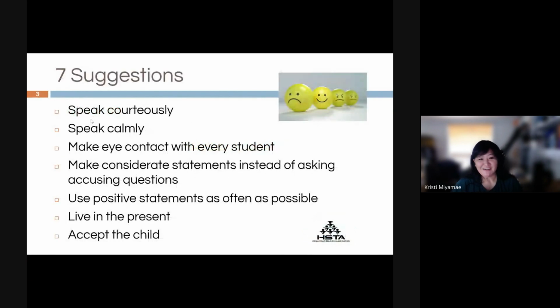So thanks for sharing. Okay, 7 suggestions. This is actually from Carolyn Evertson and Arlene Harris of Vanderbilt University, and they give 7 suggestions. They are to definitely speak courteously, speak calmly, make sure you're making that eye contact, and make those considerate statements instead of asking those accusatory questions. I know we don't do that though. Again, I know DOE always says use 6 positives to that 1 negative. And again, live in the present and accept the child. So again, thanks. And hopefully you can take some of these back to your classroom too and remember this.